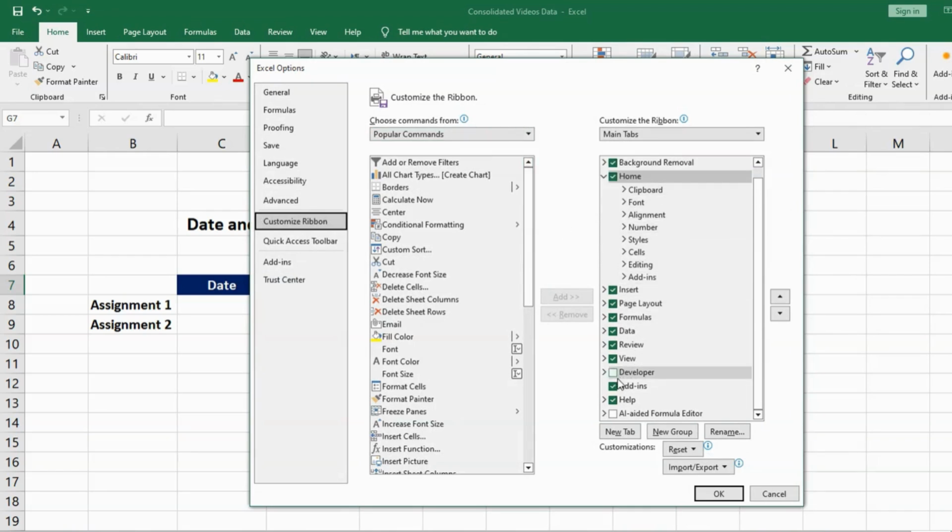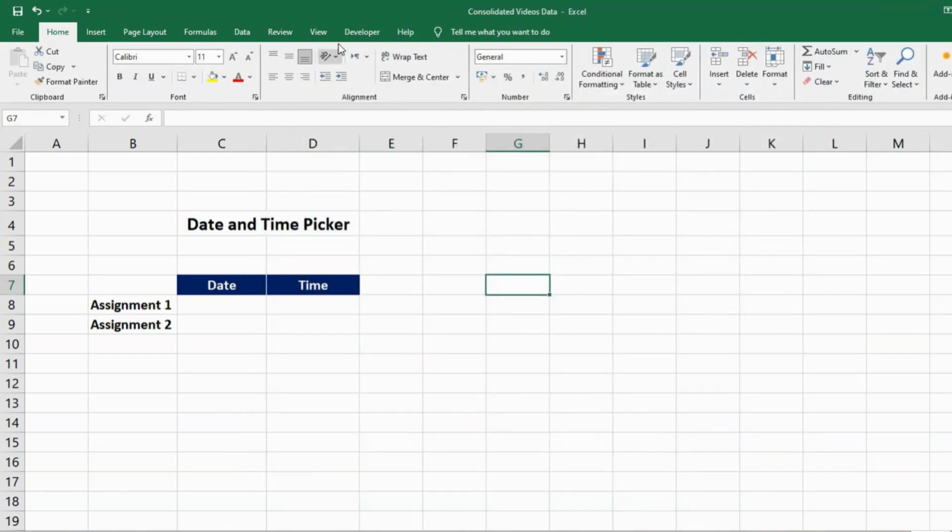If you can't see the developer tab option, then you need to click from here and add it into this section so it will appear within your ribbons. Mine is showing here, so I click this one, press OK, and now you can see the developer tab has been added.